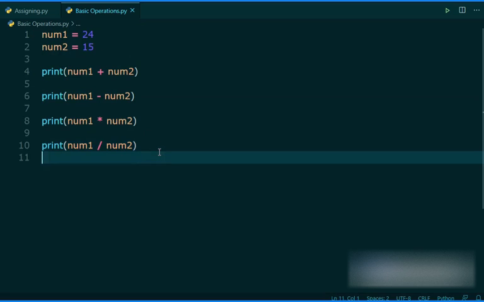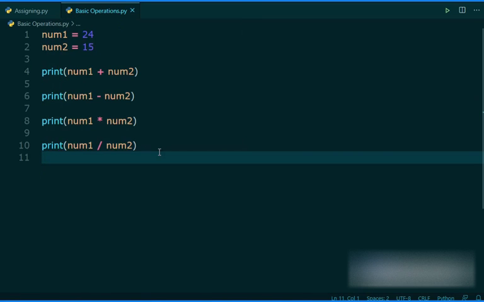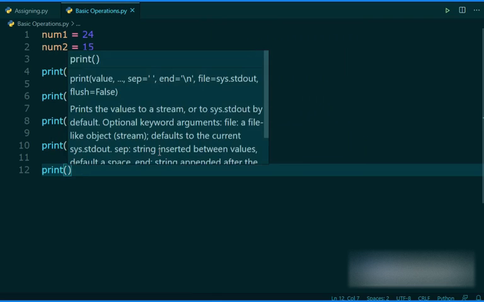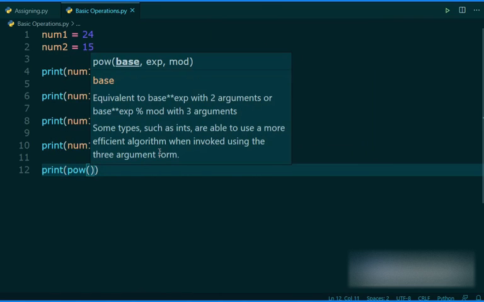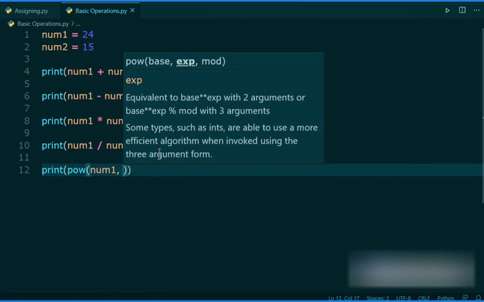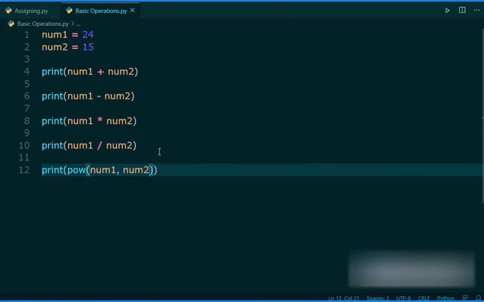Now there are two more functions that are really useful. That is number one, the pow function. So what this function does is it prints the power of the two numbers. Okay, so here we type in num1 and then comma and num2. Okay, so this is going to print num1 to the power of num2.